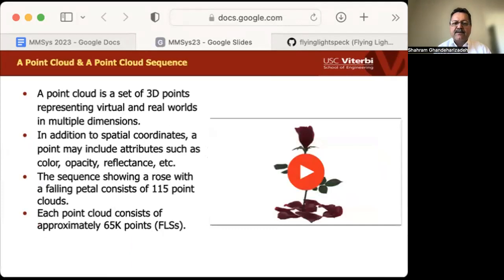An FLS display may render a point cloud or a point cloud sequence. A point cloud is a set of 3D points representing virtual and real worlds in multiple dimensions. A point includes spatial coordinates and attributes such as color.